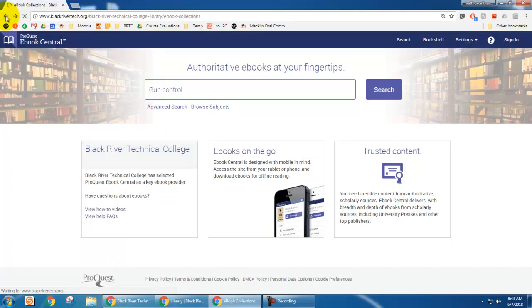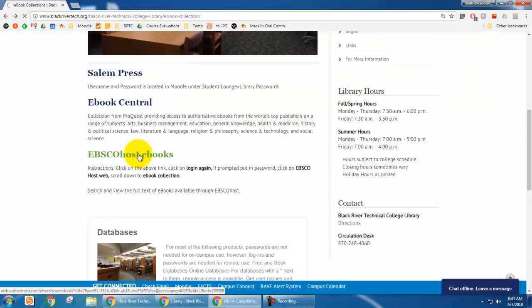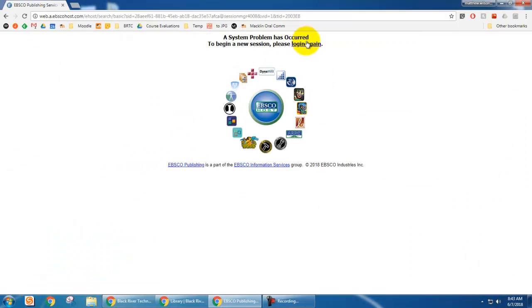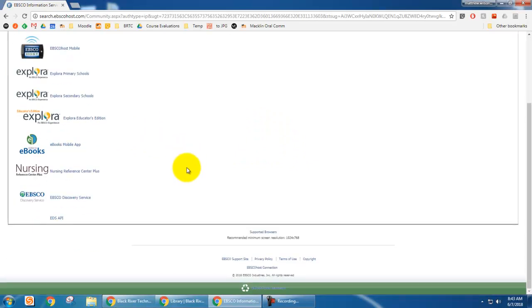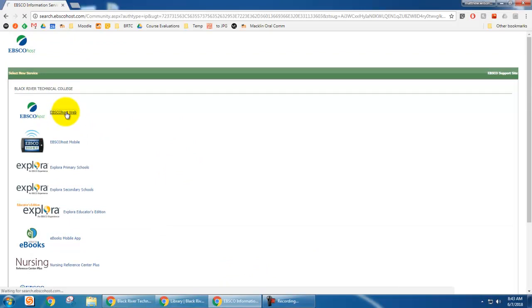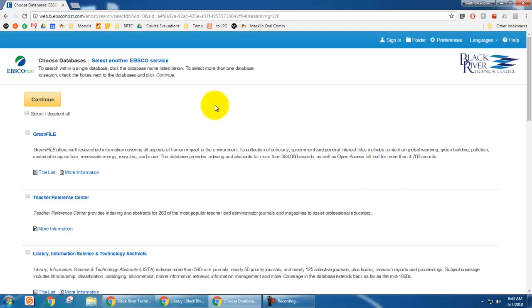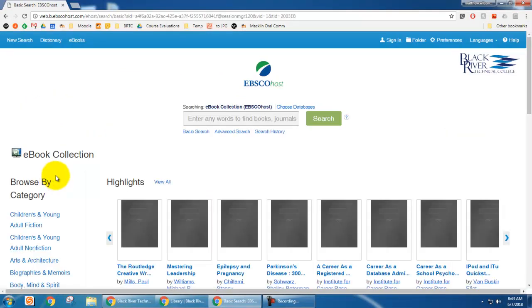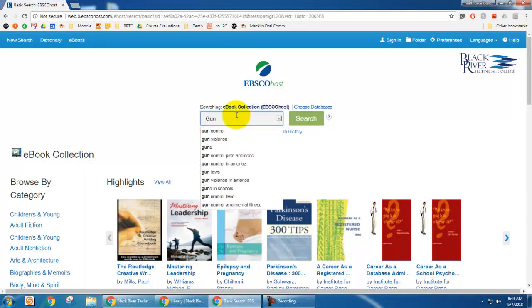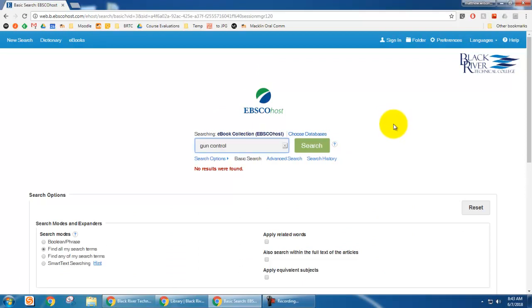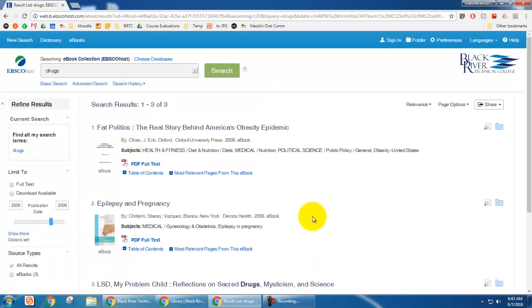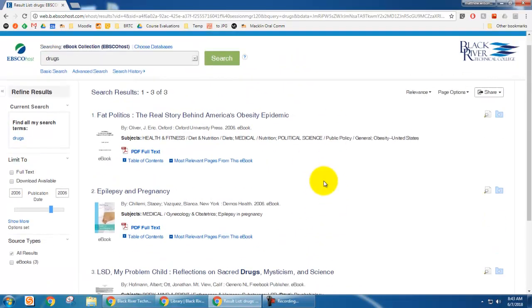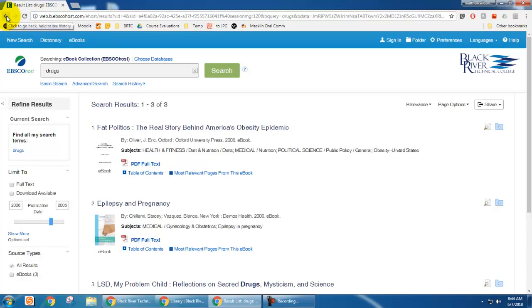And our last ebook source is EBSCO. You can also get this, and you'll probably have to log in if you're at home. Since I'm at school, it didn't require me to log in again, but if you're at home, you probably will. You're going to click on EBSCO Web, and it will bring up all the databases, but if you scroll down about midway, you will see the ebook collection. And you can type in there, find whatever book that you want, see if it has anything on gun control, and it does not. Let's type in drugs. And it has lots of them on drugs, of course. We have three books here on drugs. That is how you do the ebooks in EBSCOhost.